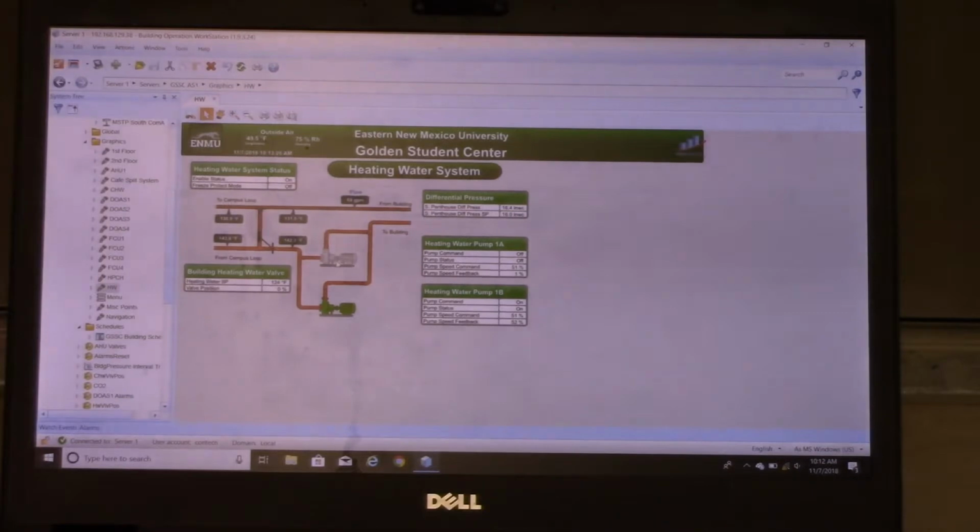You pull off the district loop, you've got bypass valves for the campus loops, and you've got pumps that switch to maintain building differential pressure. And these are automatic. These loops, chill water loop, hot water loop, just starts when the building starts.